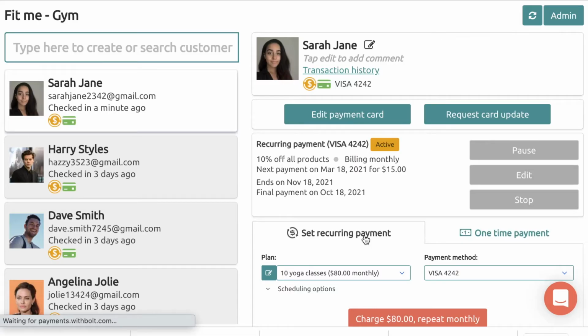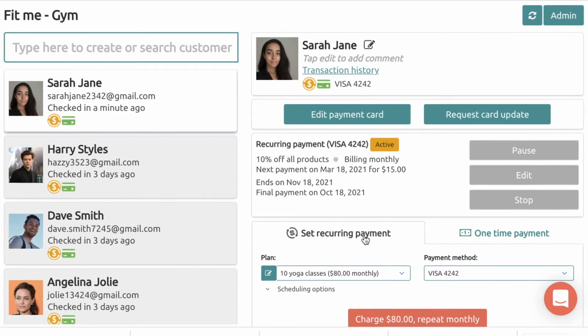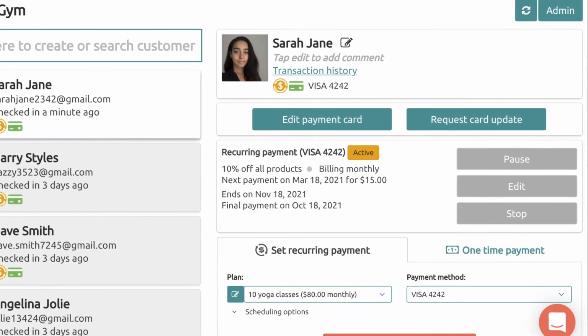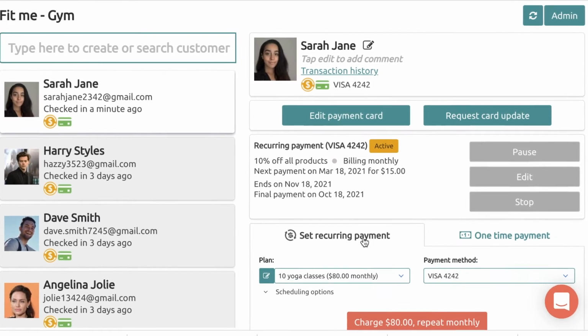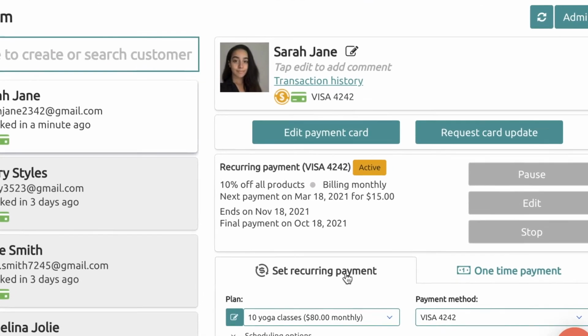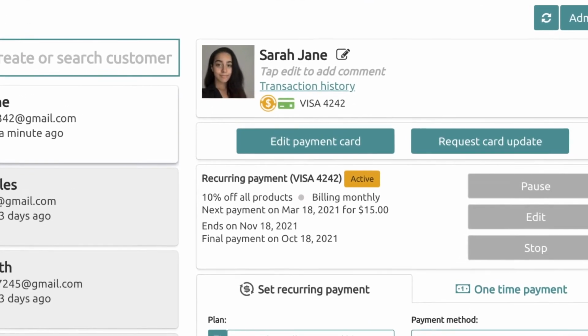Once an active payment card is accepted, it will be stored on the customer's profile, and if a membership is already set up for the customer, it will automatically activate based on the conditions you have set up in their profile. The active payment card will be indicated by a green card icon in the customer's profile, along with the last 4 digits of the card.